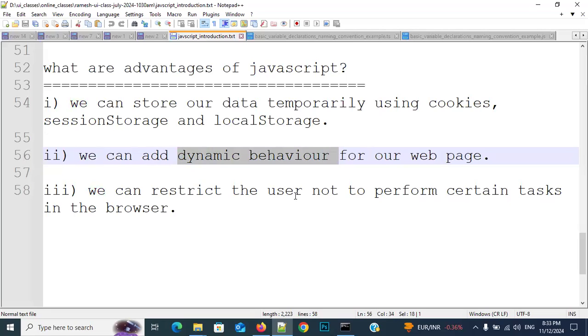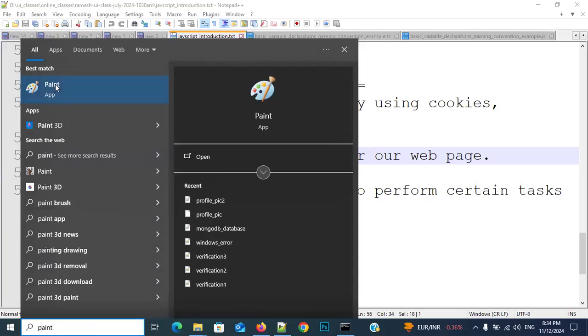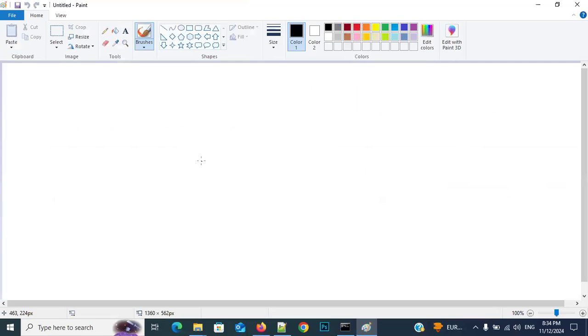Dynamic behavior is nothing but if we change in one place, and it is affecting other places, that is called dynamic behavior. I will show you one example. For example, observe this paint. We will create our profiles in naukri.com, timesjobs.com or not. Respond everyone. We'll create our profiles or not.